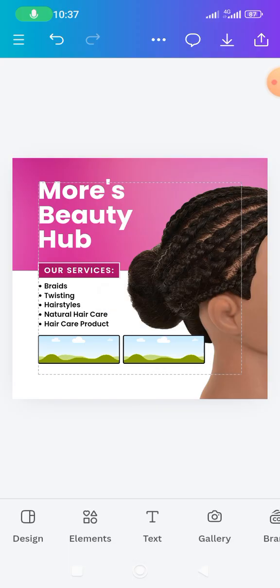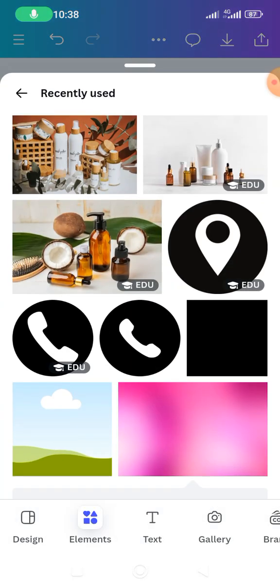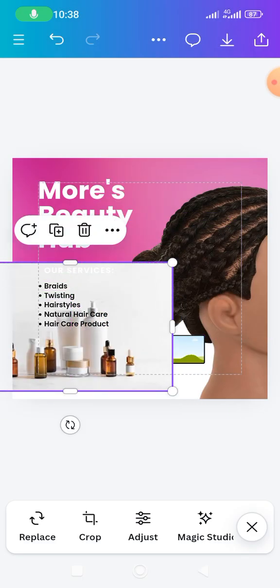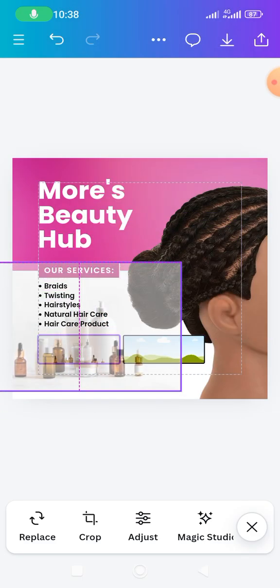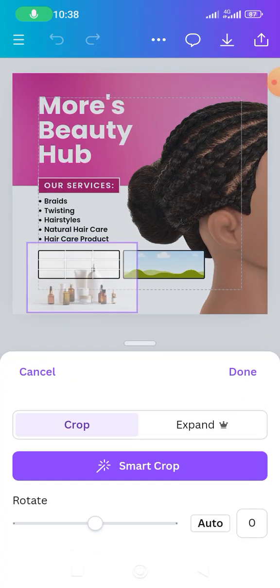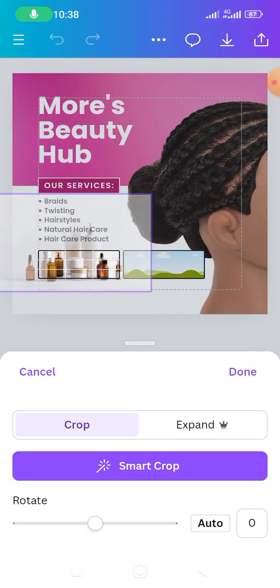So the next thing we're going to be doing is that I'm going to click on element again and get this cream something, then I'm going to paste it here like this. I'm going to put it inside the frame, click on it again, click on crop here and increase its size like this and move it up like this, as you can see me do so. So I'm going to click on done.